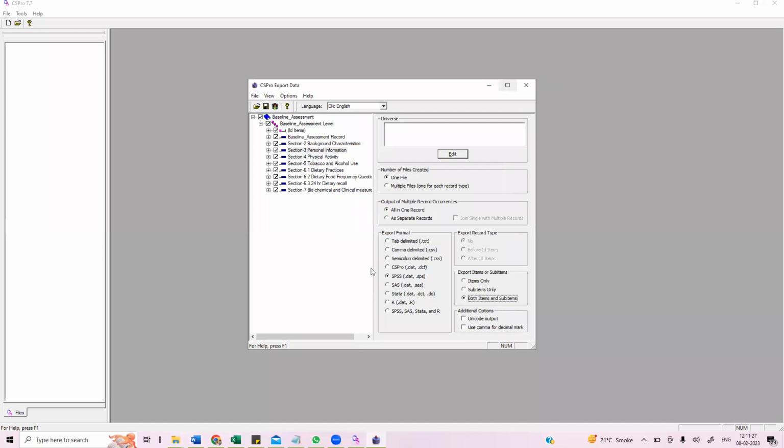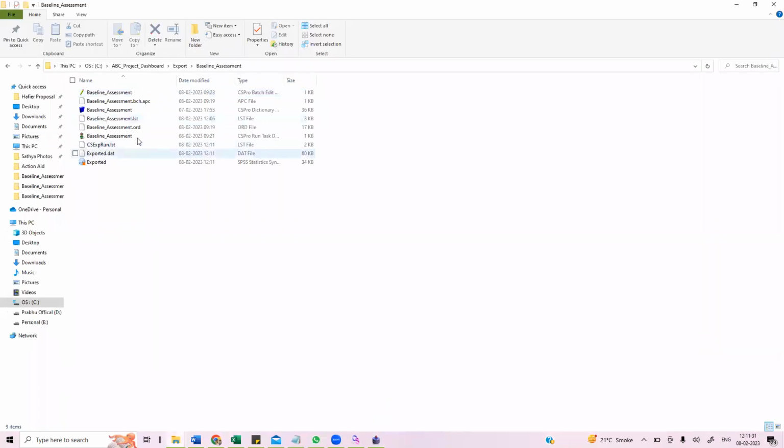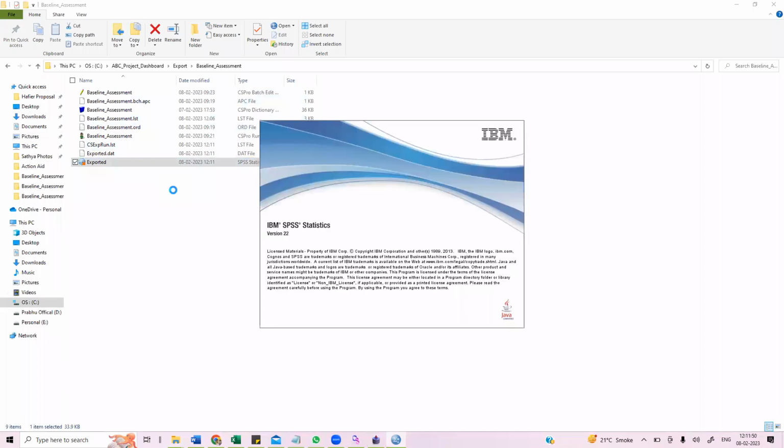I am going to the particular export folder. You will find there is a syntax file. You can just double click. If it is in Stata, you will find the do file. In SPSS, you will get the syntax file. You just open the SPSS file and then the syntax file and run it. That's all.